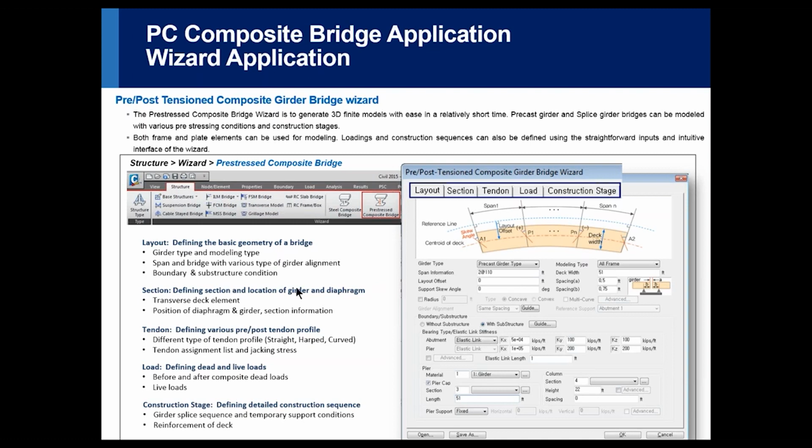In the section tab, detail information about the sections, diaphragms, and the tendon, defining any pre or post tension profile, straight, harped, or curved. Loading, the conventional, the typical dead and live loads. If you need anything else such as the varying temperature gradient loading, you can define them outside of the wizard too. And construction stage, both for precast and spliced, considering different types of conditions for different types of girder, splice or precast girder.